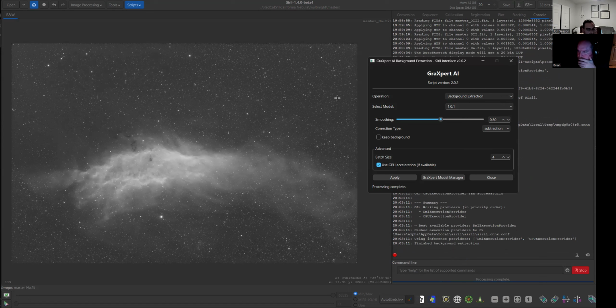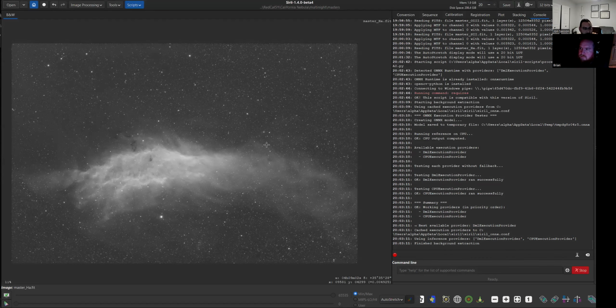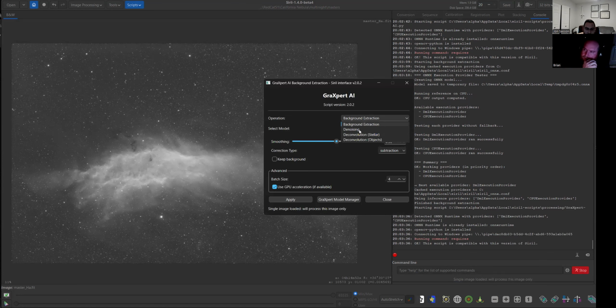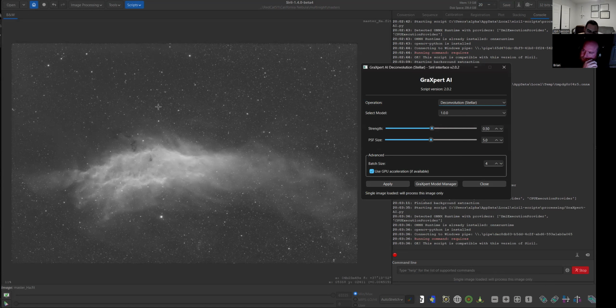And I get an image without a background. It did something. I don't know if it hurt the image or not, but I'm gonna keep it. And now I would want to do the deconvolution, right, which is the sharpening. And you always want to do the deconvolution before the denoising. And you want to do the deconvolution when the image is linear, because the denoising really changes the pixel values, right?